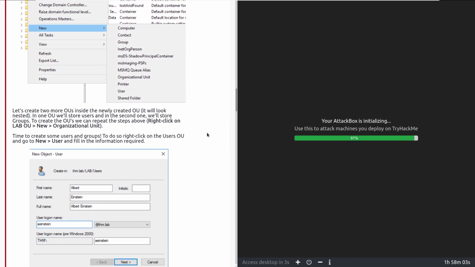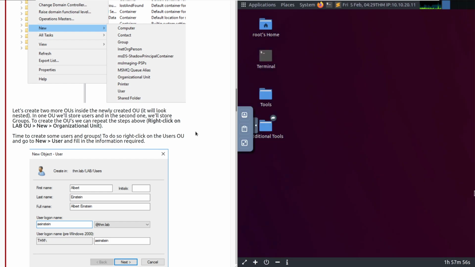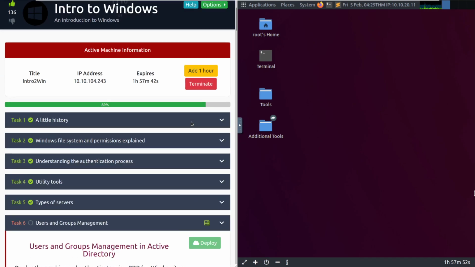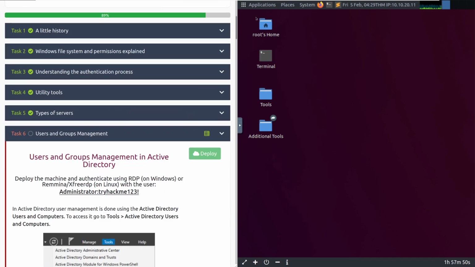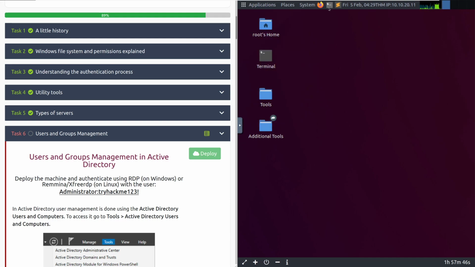Let's create two more OUs inside the newly created OU. It will look nested in this specific case. All right, let's go ahead and see if our Windows server is up. It is. We'll go to Applications, Remmina, maybe.